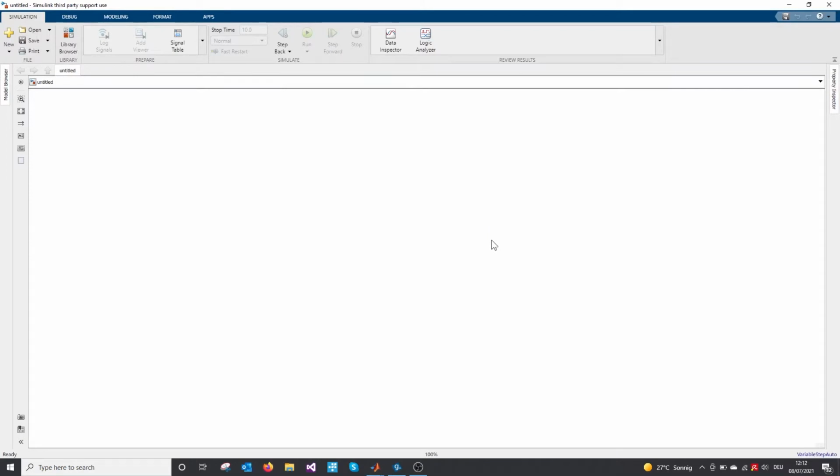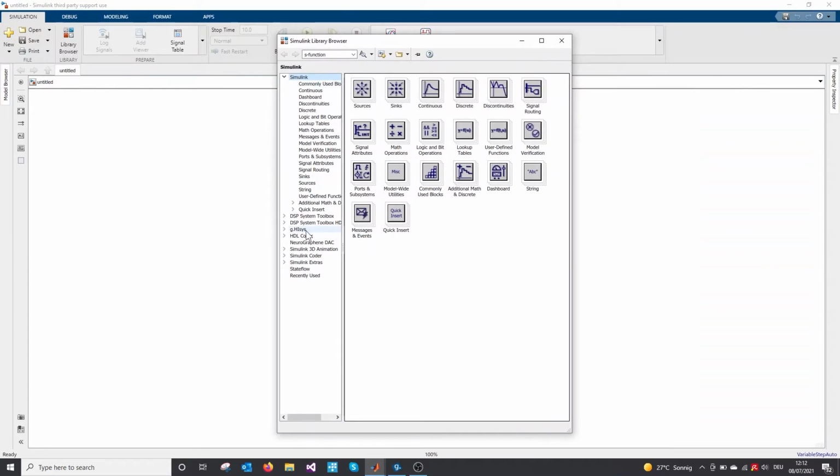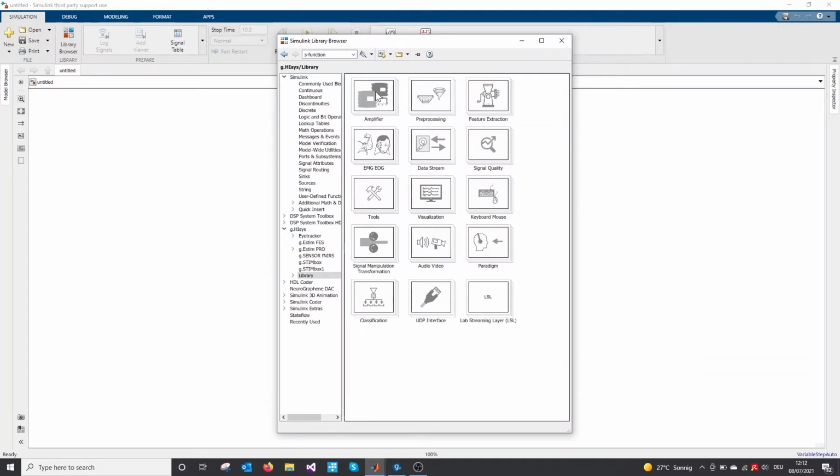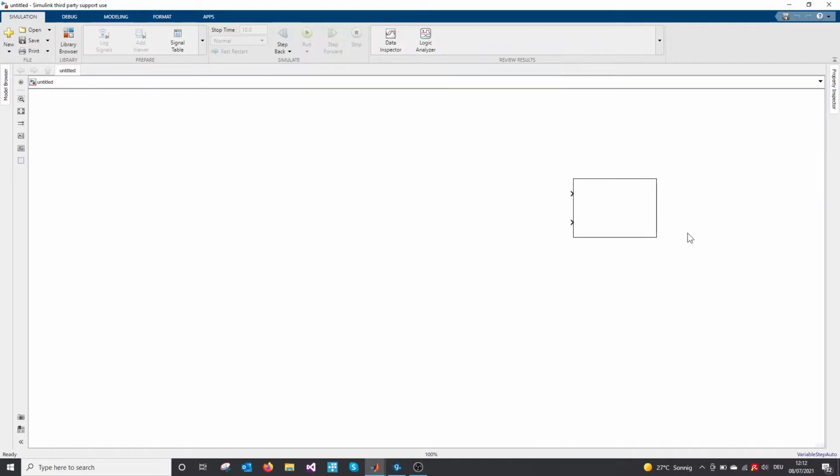So for our evoked potentials signal processing chain, we need some blocks. So we need to add them to our Simulink models. There are basically two ways to add the blocks to the model. First one is to use the library browser, and then you can browse to g.HIsys, library, and select the block that we need. So we need a visualization block called the scope. We click it and drop it in our Simulink model.